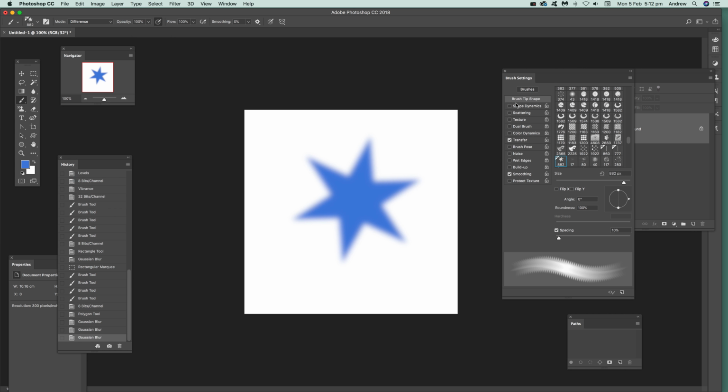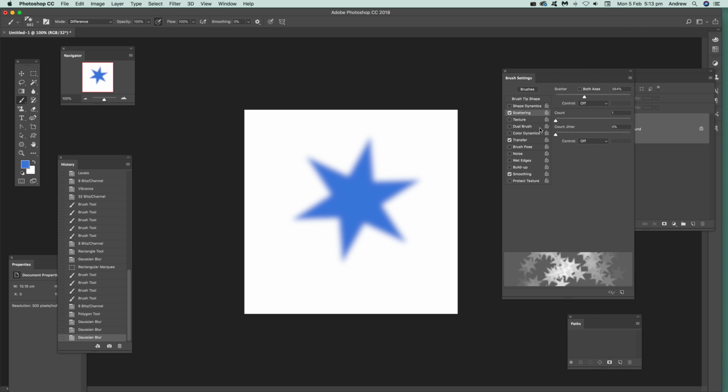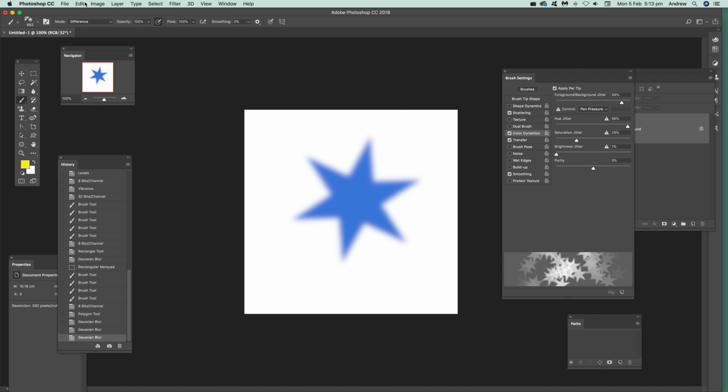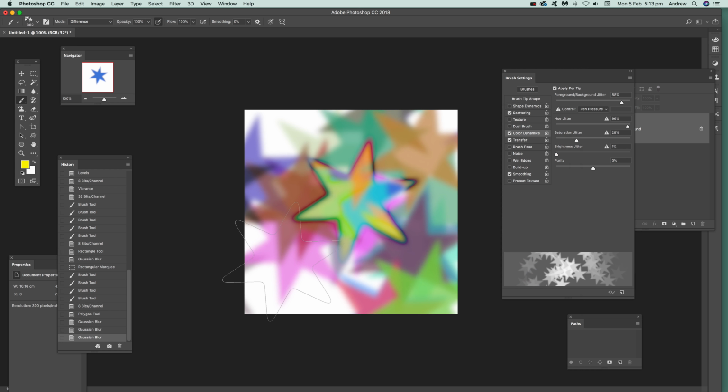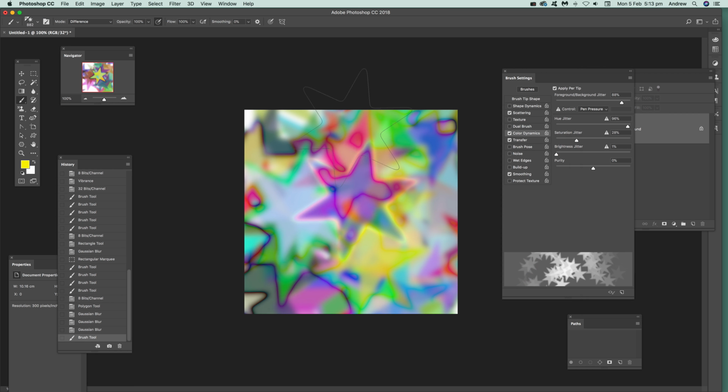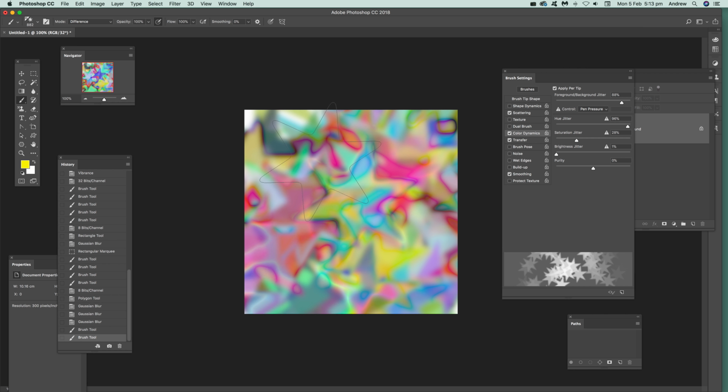Now you see the brush over there, again it's lost the scattering, so you can push that out. You can see the scattering there. Color dynamics, again, push that out. Maybe not blue this time, I'm going to go for a different color, so I'm just going to go for that. Click OK, difference mode, and then just apply. Now sometimes if you go too far you end up losing the star, but you can see the star there.